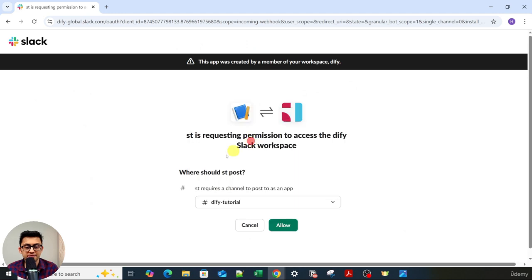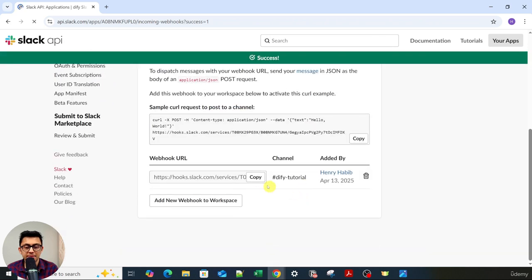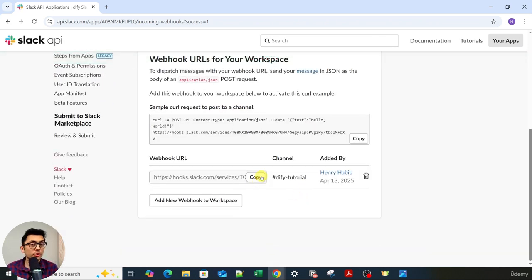And then let's put it in Defy Tutorial, click Allow, and then make sure you copy this. Now what we're doing is we're going to give access to our agent to allow it to post to Slack for us. Slack, by the way, is a communication platform, very common, similar to Teams. You can do this with Teams as well, but just Slack is much easier.